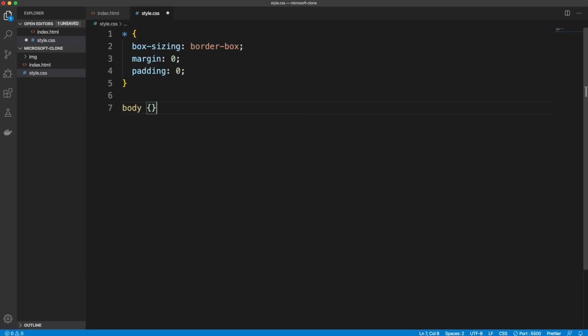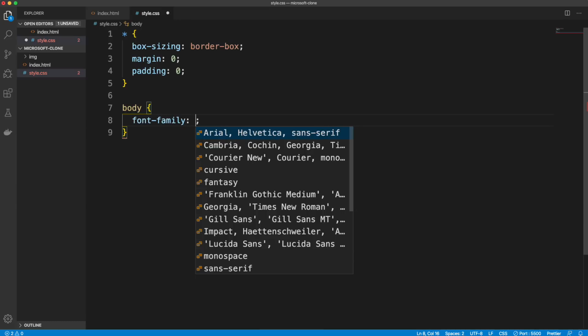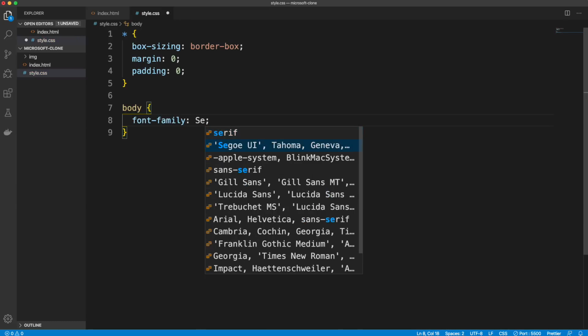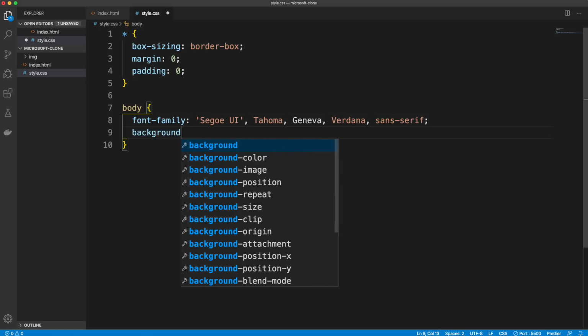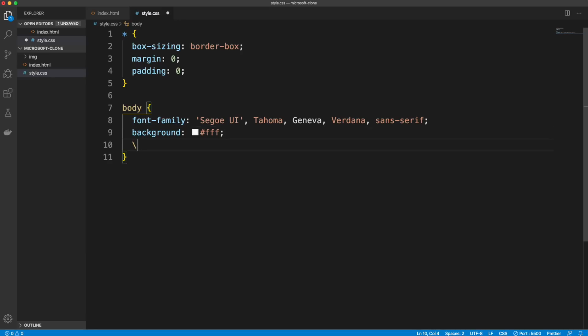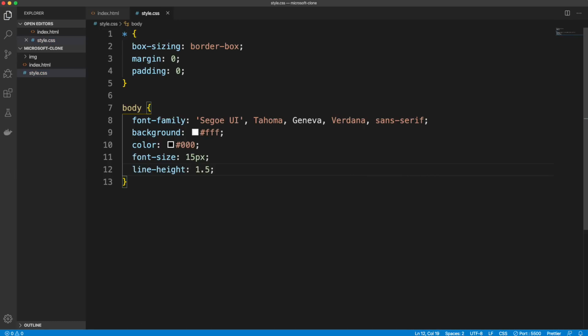And then for the body, we'll set a font family. And we're going to use this, what is it? Segoe, I don't know how to pronounce it. Segoe UI, Tahoma, Geneva, Verdana, sans-serif. So that's the font family I'm using. And then background is going to be white. And let's set the color of the text to black. So I'm using hexadecimal here. And then we'll set the font size to 15 pixels. And let's set the line height to 1.5.